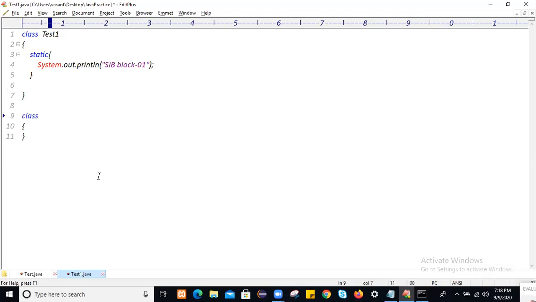Let's suppose this is your class, class A, and within this class A you have a static block. How do we declare a static block? Just write static block, and this I will say is the class A static block. So this class A doesn't have a main method, but you want to execute this class A static block.